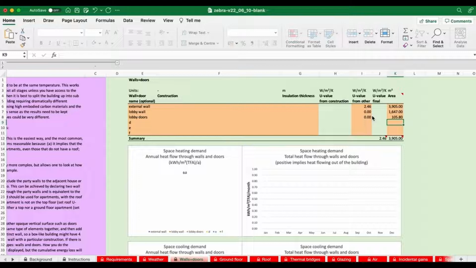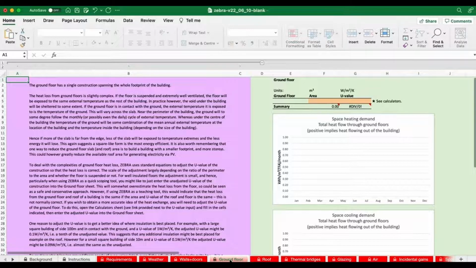But once we go and have a look through parametric modeling about their possible impact and whether we've modeled it correctly, you'll see that their area will be important. We then switch to the ground floor. Our building is in contact with the ground, and that means that, again, a bit like the lobby areas, it's not exposed directly to the external climate.